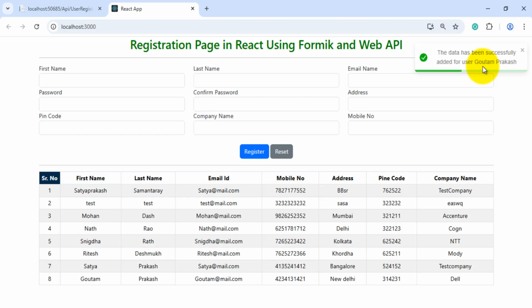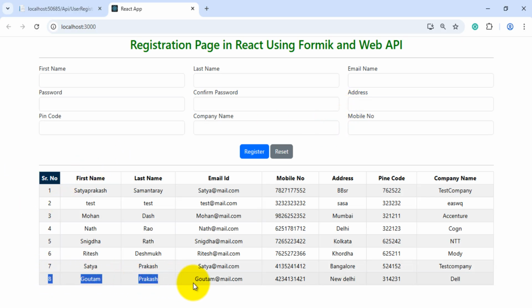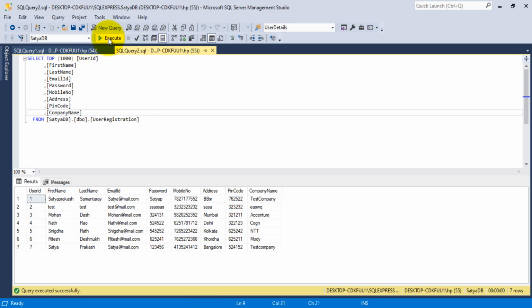If you put your mouse here, the cursor shows the progress bar, it gets stopped and it is still waiting, right? And now it's gone. As soon as it's inserted, I'm getting these values as well, the ID is 8, right? So the same ID we need to check here in my SQL Server. So we need to refresh it, and I can see this record is inserted successfully, right?